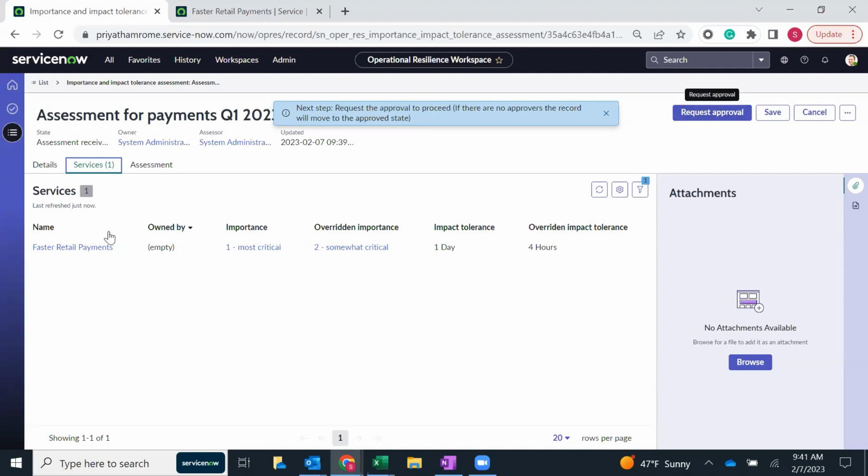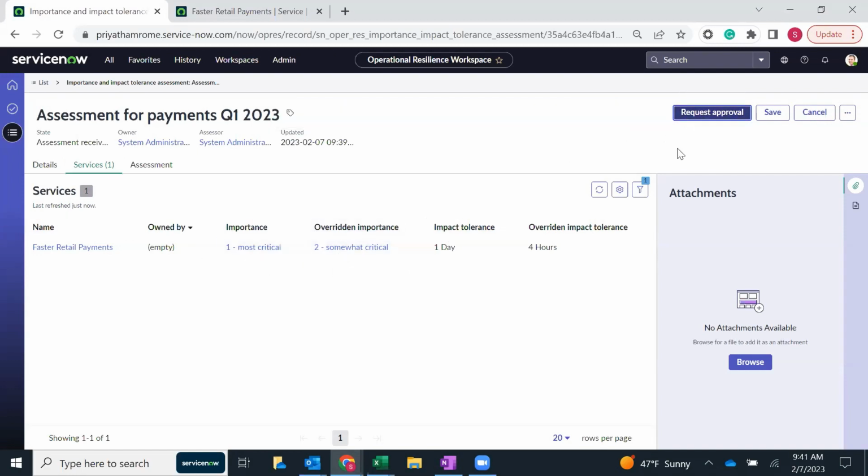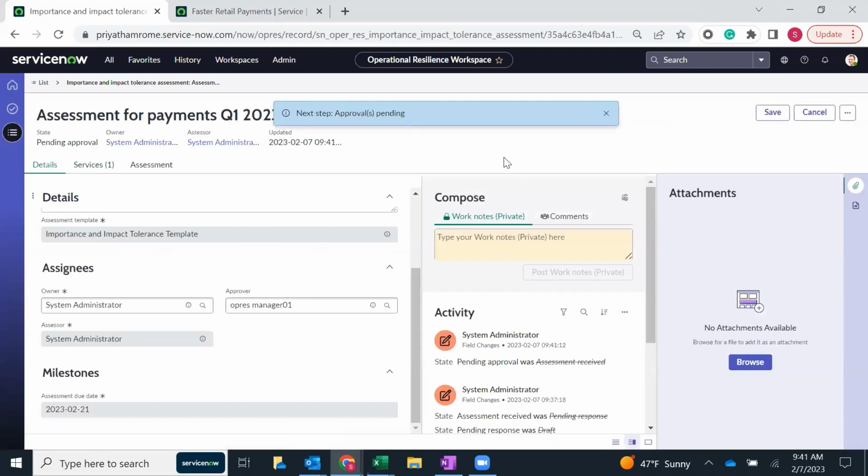So this person, once they are done with all of this override and providing the answers, you can simply say request for approval. This will actually kickstart a workflow. This would have gone to the next person in line, right? So that is how the importance assessment is done.